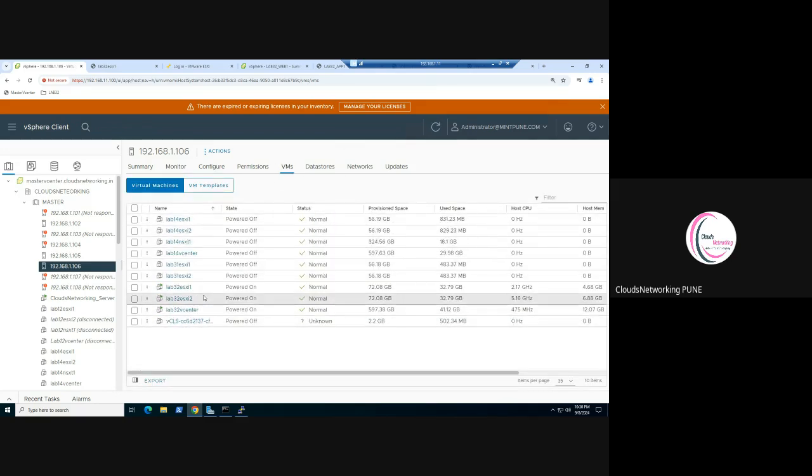VMs, these many total VMs, and these are the powered on VMs. You can sort in ascending order or descending order. So the top three are powered on, and the remaining are powered off.